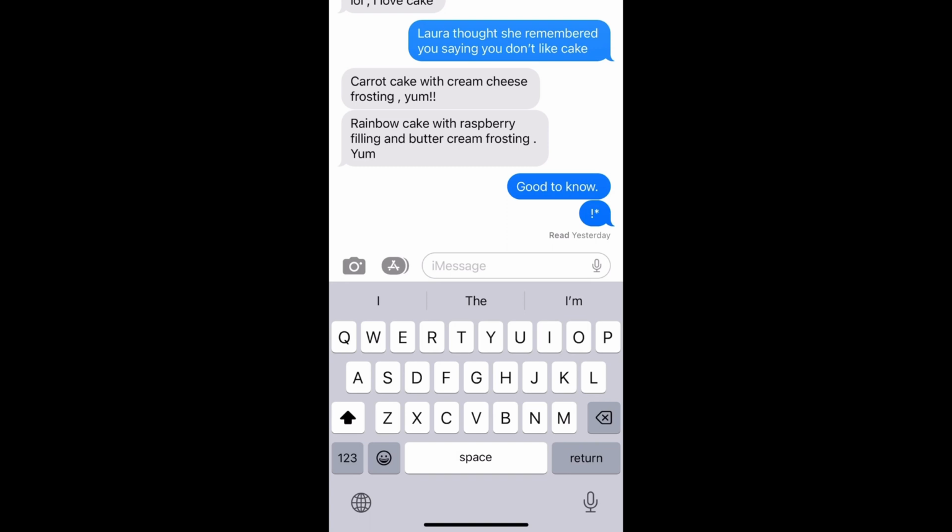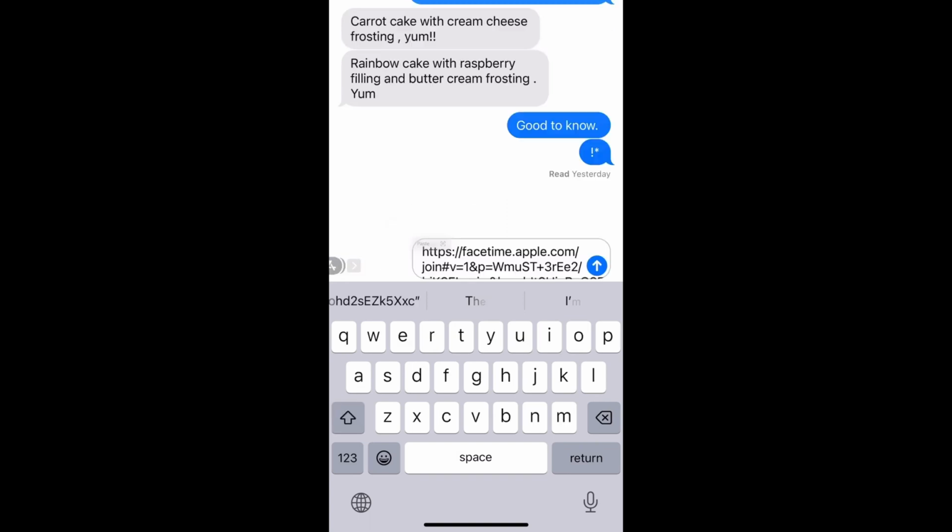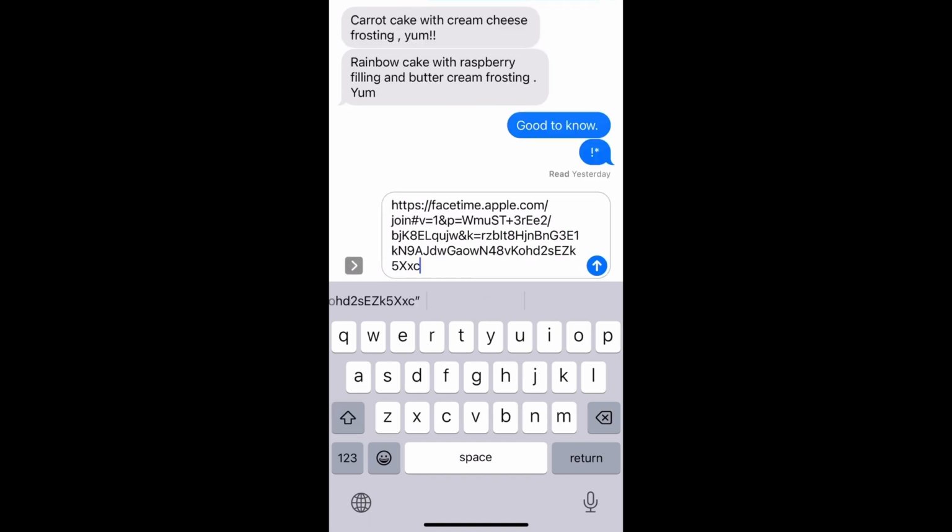Once you tap Copy, you will then be able to paste the link and send it to whoever you would like, and from there, the recipient will be able to join your FaceTime by clicking the link. To paste the link in a message, simply tap the chat box once and select the Paste option.